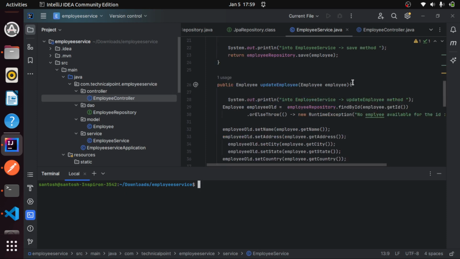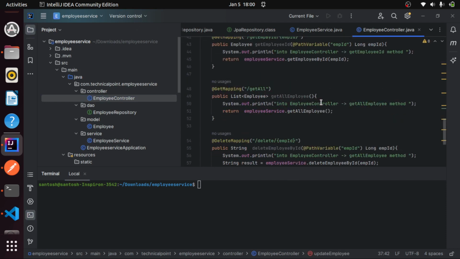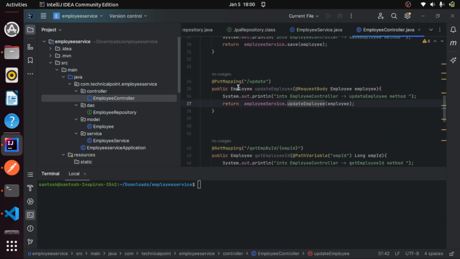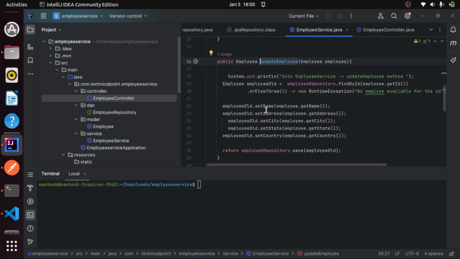So let's check the code for the update employee. Go to the employee update URI, and we will go to the API, and then let's check what the issue is. We are going into the update employee method. Here we are setting the name, address, city, state, and country. Okay, so I think I made a mistake. Sorry for that.